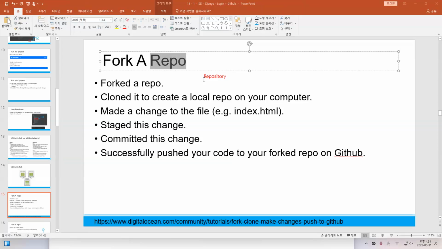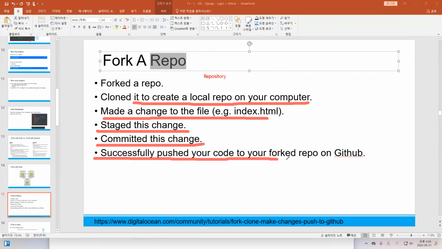First, we are going to fork a repository, and then we will clone it to create a local repo on your computer. And then we are going to make some changes. If I have some changes to the file, I will stage this change and then commit this change and successfully push your code to your fork repo in the GitHub. So we will try to make this kind of step.